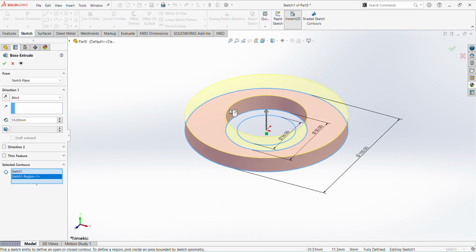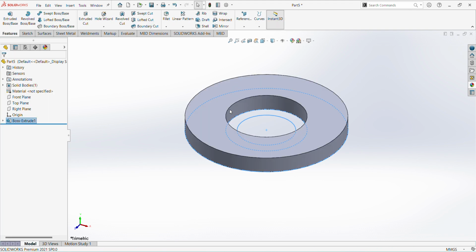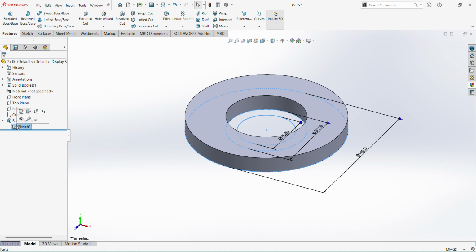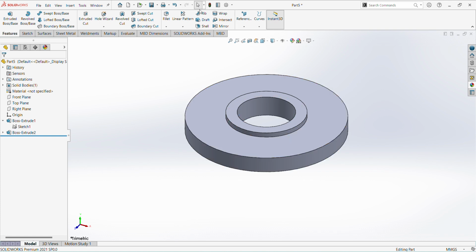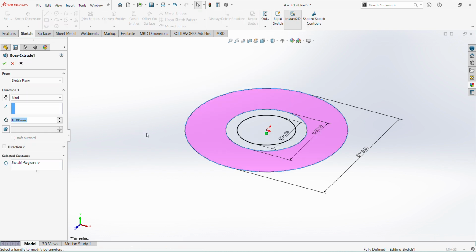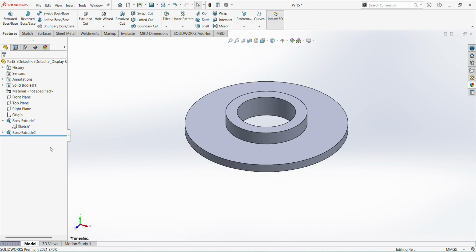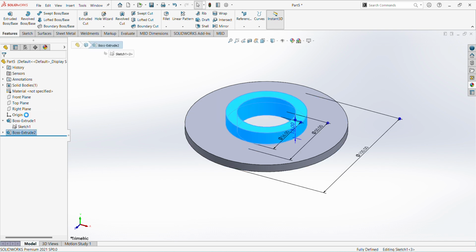Select this face, the thickness is 10 mm, and select sketch again. Extrude, thickness is 13 mm. The first one thickness is 5 mm. This is 8 mm.